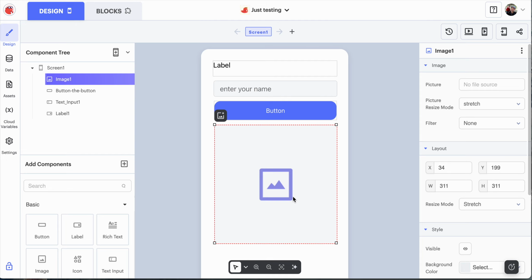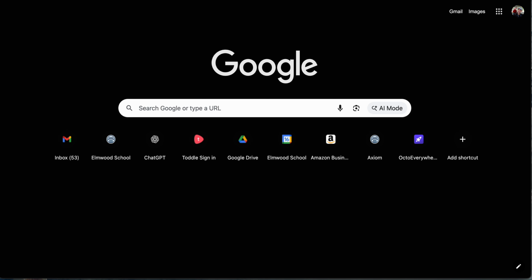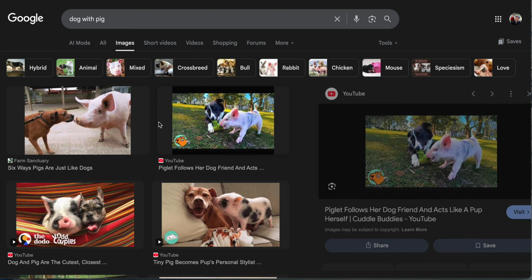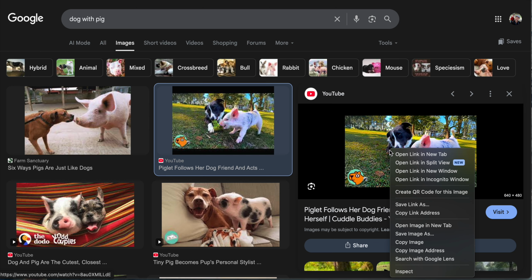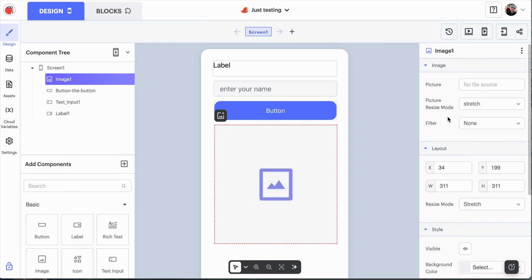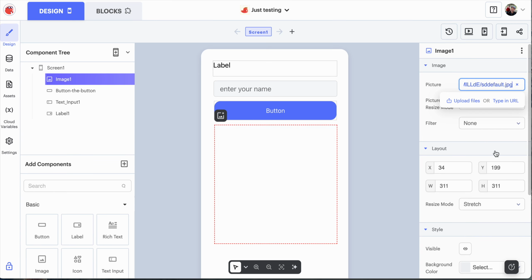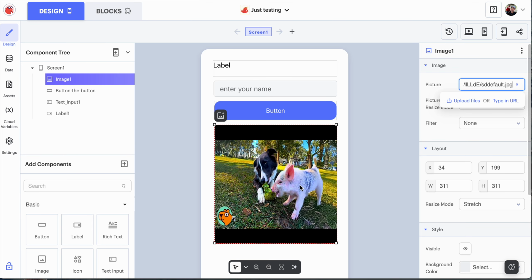So I can do that in one of two ways. I can upload a picture from my computer, or I can just go out on the internet, find an image I like, and copy the image URL. Let's do that. So I'm going to just right click and say copy image address on an image I like. I'll come back over here, click on our picture box, it's called image one. Right now it says no file source, and I can say, well, I want to type in the URL, or I can upload an image, or I could just go ahead and paste the URL I just copied, and there is our dog and our pig.